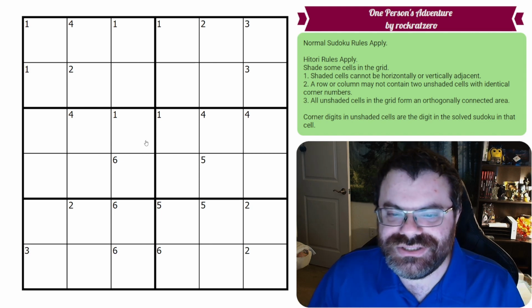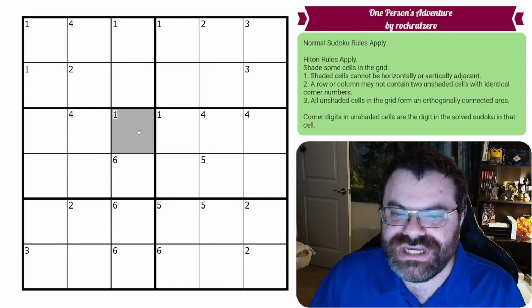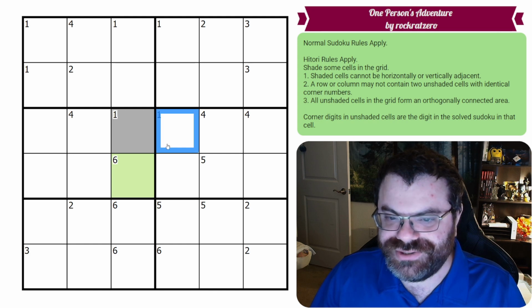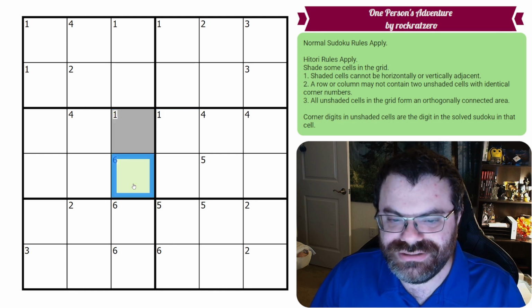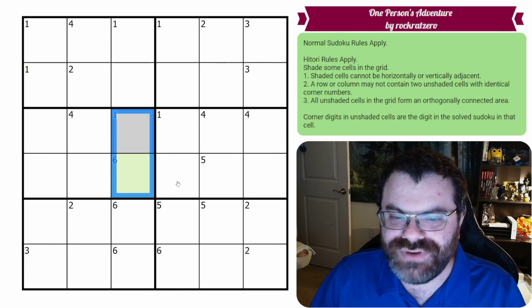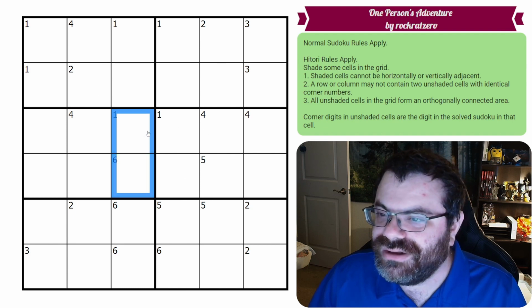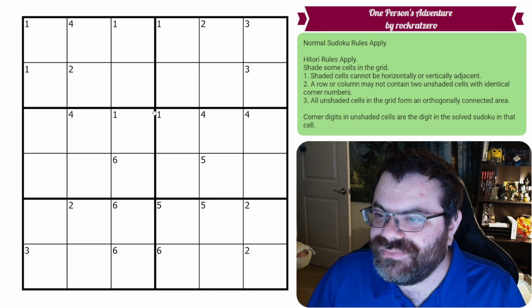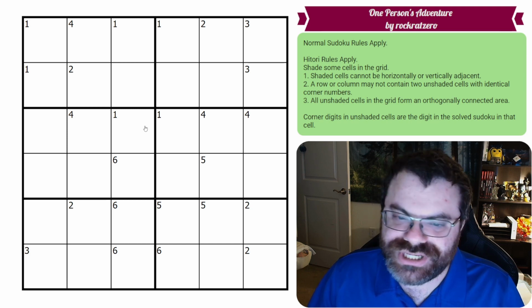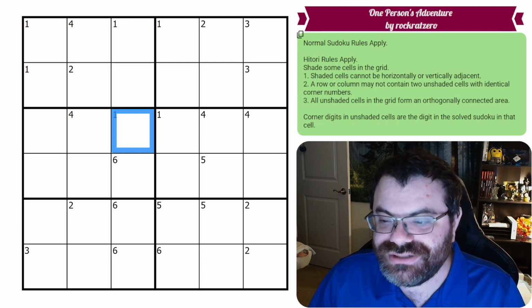So we're going to be shading cells in the grid, so I'm going to use gray to denote a shaded cell, that's a traditional color, and green for a cell that must be unshaded. So white is uncertain, gray is shaded, green is unshaded, and by the end, we're going to have every cell either gray or green. All right, so how are we shading them? Well, shaded cells can't be horizontally or vertically adjacent. Another way to put that is orthogonally adjacent, if you know that word.